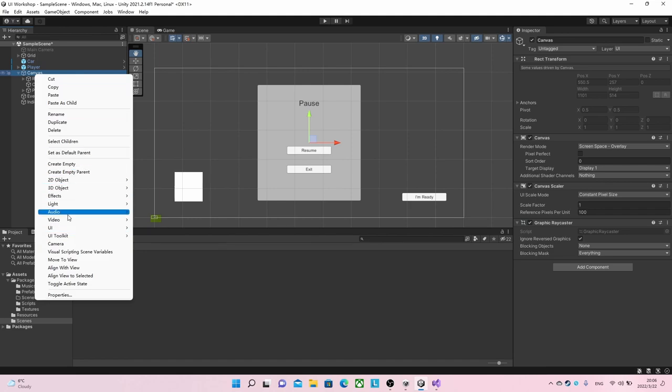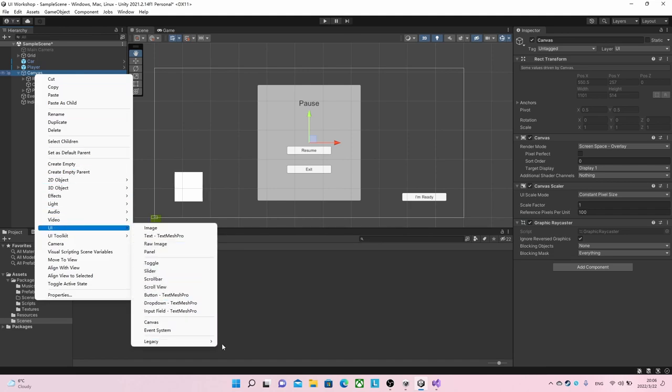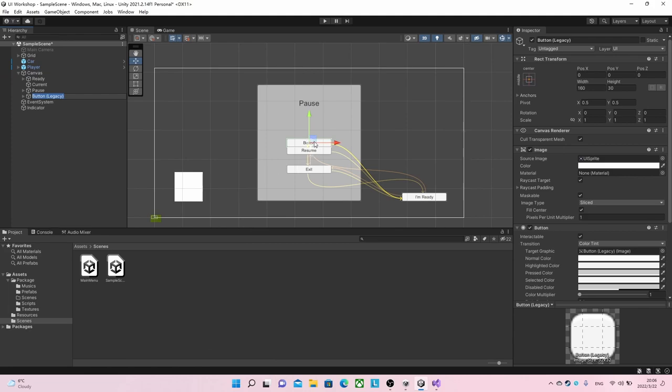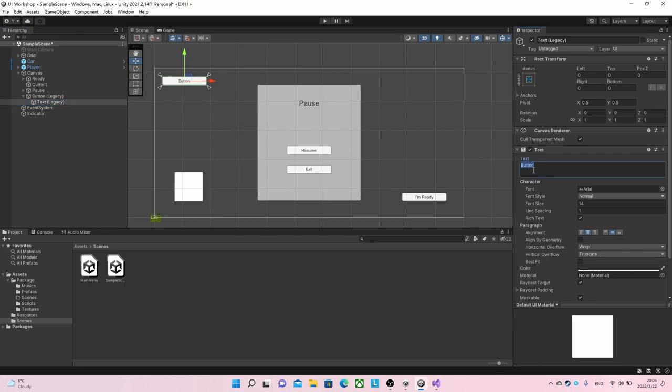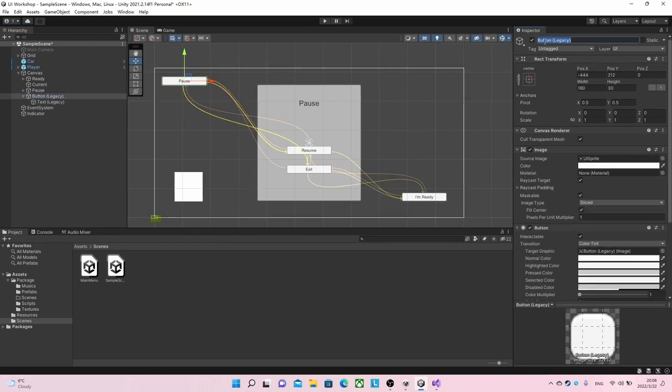So right click on canvas, and in legacy, implement a new button here. I'm just simply going to make it, let me pause, and the text will be "Paused", and this one will be the pause button. I don't have a texture for it, so I'm just going to put text inside of it. I know this one looks really ugly. I'm sorry about that. Put it on the top left.